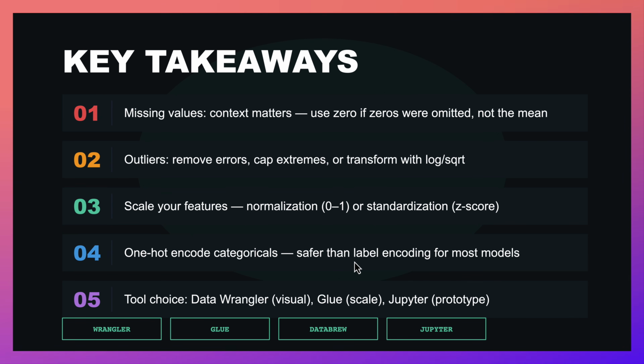So the key takeaway here is that context matters. You need to know about outliers and how to remove them. You need to be able to scale your features with normalization. One-hot encoding comes up a lot on the certification, so spend some time understanding what that is and looking at the tables. And then you will need to know when to choose which tool. So Data Wrangler is visual. Jupyter Notebook for prototyping. Glue for scalable, serverless ETL code. Things like that. Those are the key takeaways.